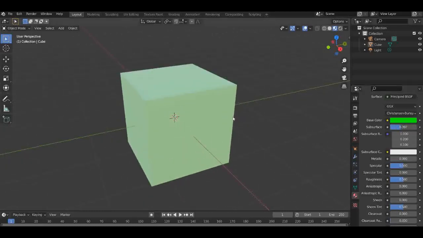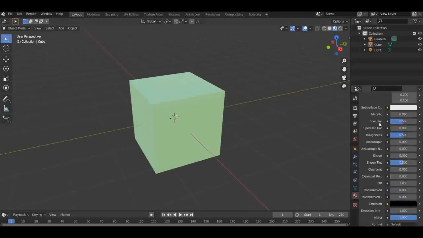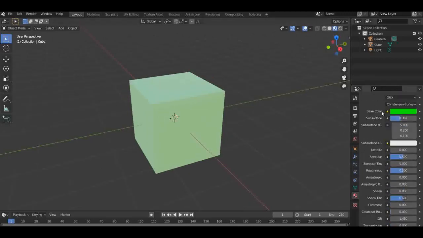Say we want to go for this mint color, then we can change this subsurface area. If we change this roughness, you won't see anything straight away, but after a while, when you render it, you will see a difference. And these just make it slightly rougher and different objects.